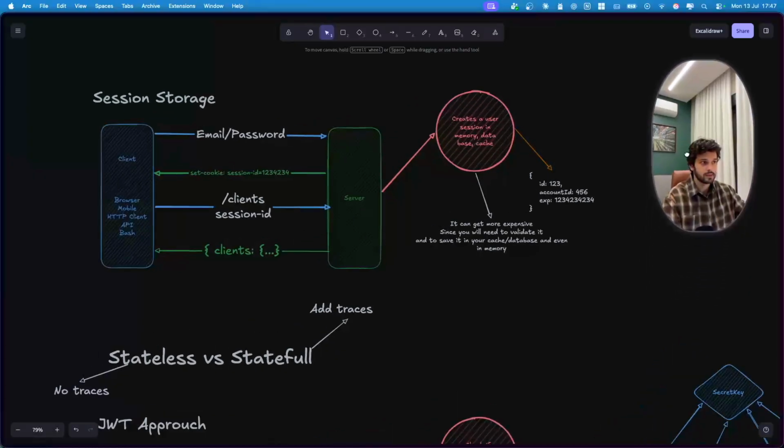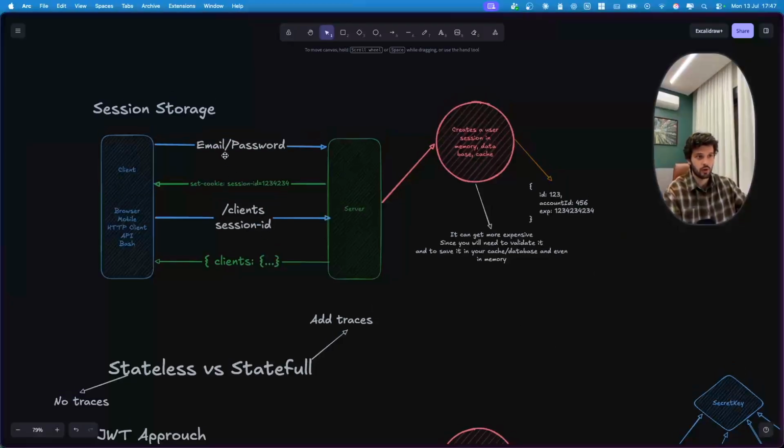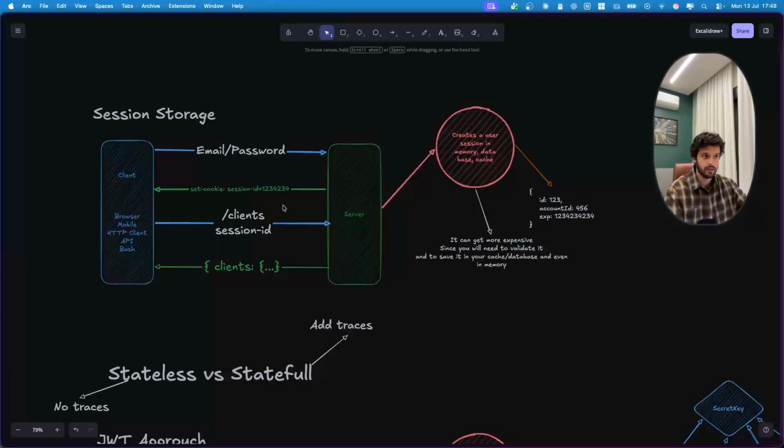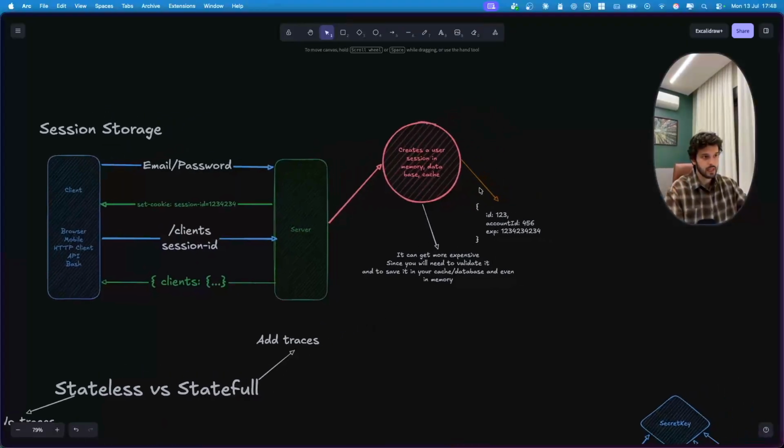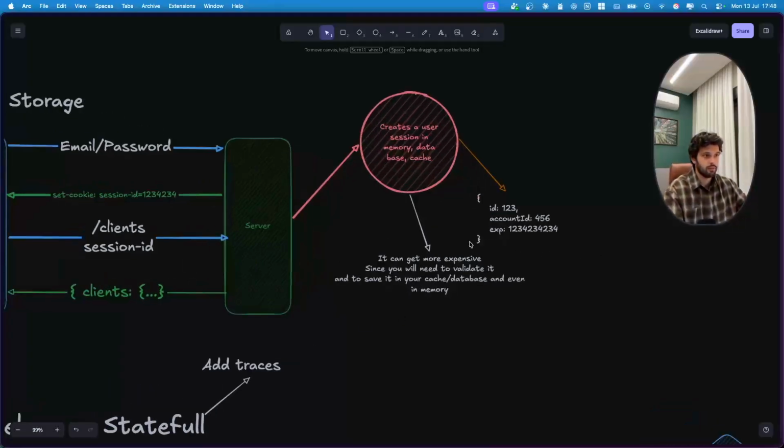So what happens in the session storage is that you pass your email and password to the server, and the server returns a session ID, all right? The session ID is the ID that corresponds to data inside a new database. So that's why it comes with this storage naming in here, because we are literally gonna create a new database, okay? So we have a few options for that.